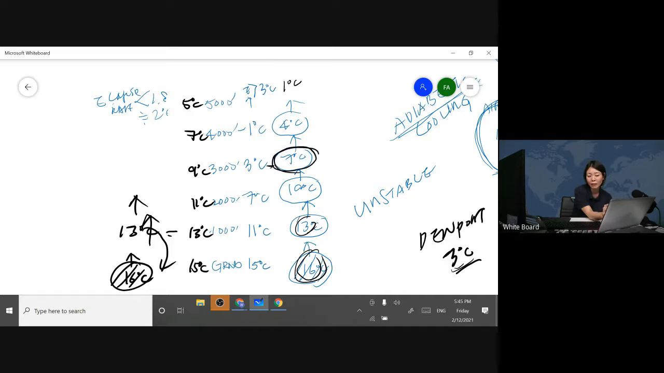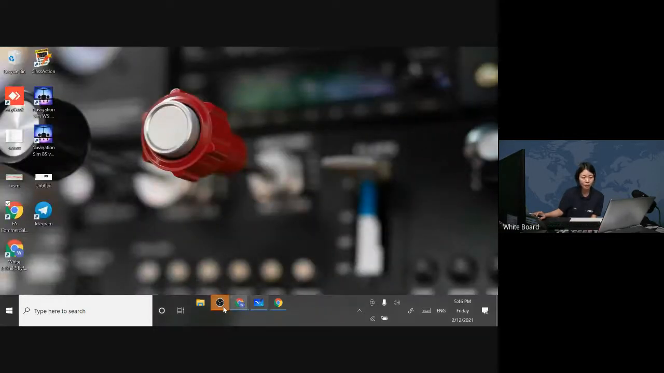My air parcel cannot hold the moisture inside anymore. So precipitation just starts to come out of my air parcel, and now it starts to form cloud here. This is how we work with the air parcel and the dew point as well. I will give you this example in the presentation.